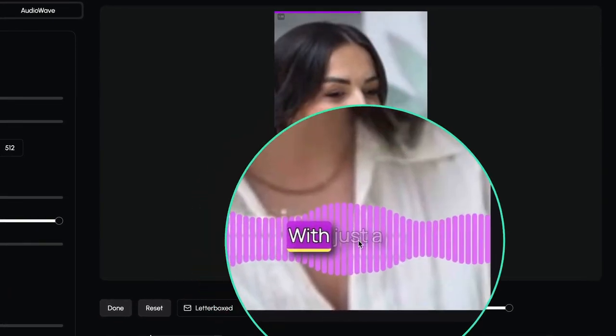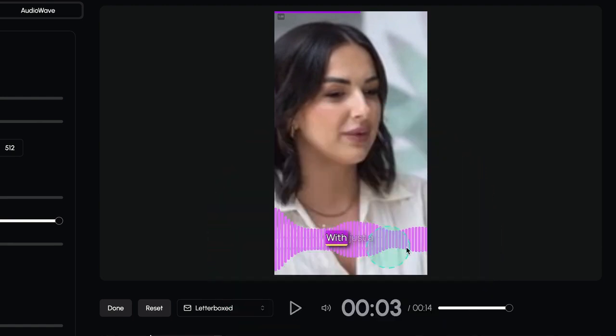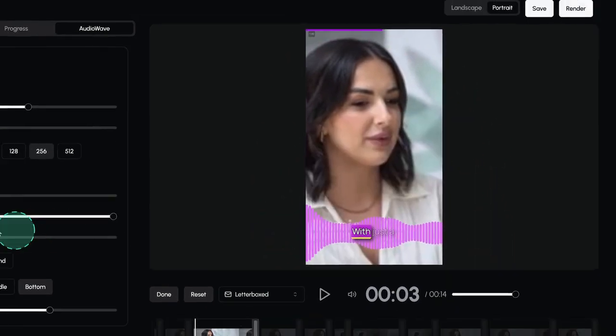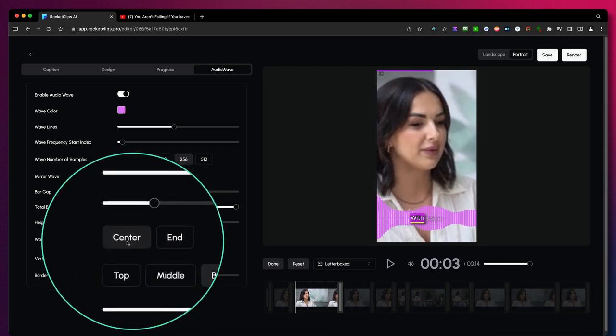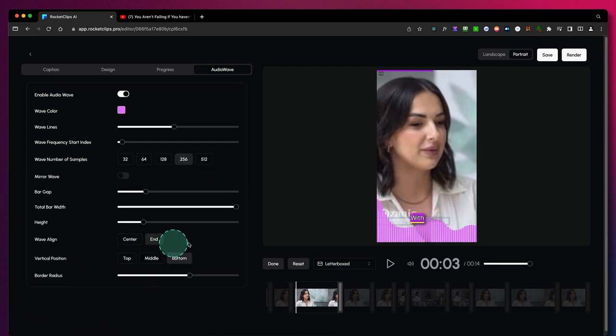Now we're having a matching color theme with our business theme. So you could change a lot of things in here. So you could mirror the wave. You could set the bar gap in here. You could set the total bar width. You could set the height here. And also you could center or end. Here you can play it like this.